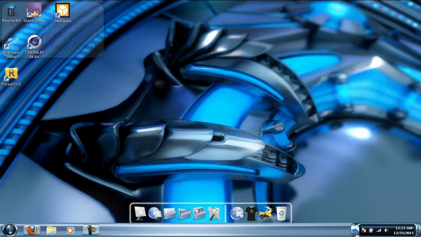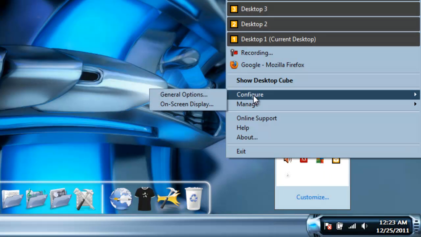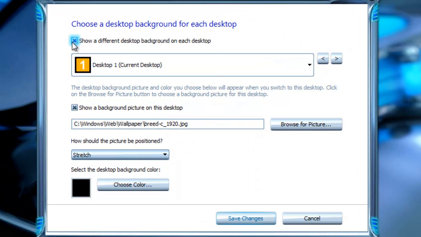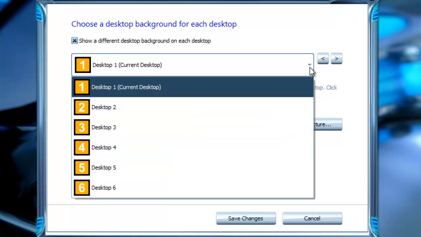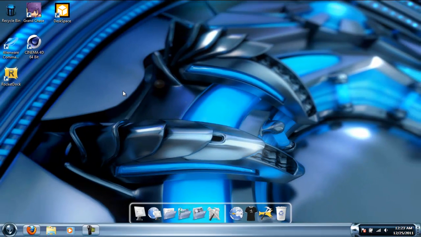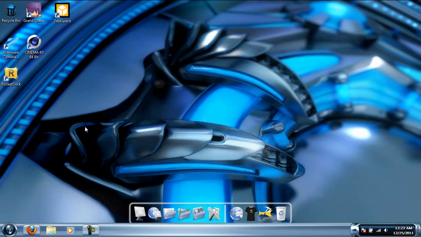You can also change the image for all of the other desktops by right-clicking it, going to manage backgrounds, and show a different desktop background on each desktop, and there you go. You just select your picture and save changes. Now we're going to move on to my actual entire Windows 7 theme. Actually no, let's not go to that yet. I have another one I'm going to show you.